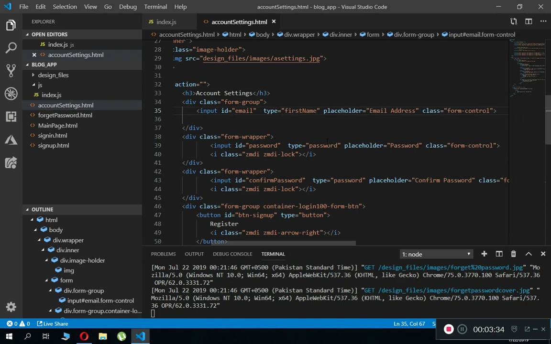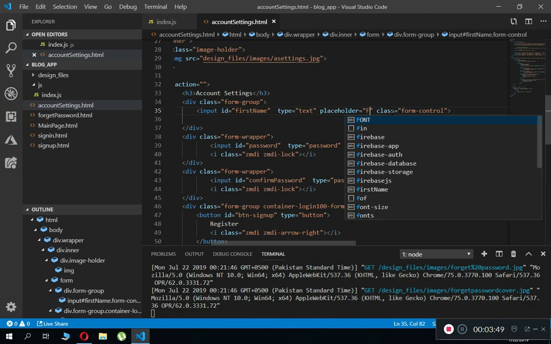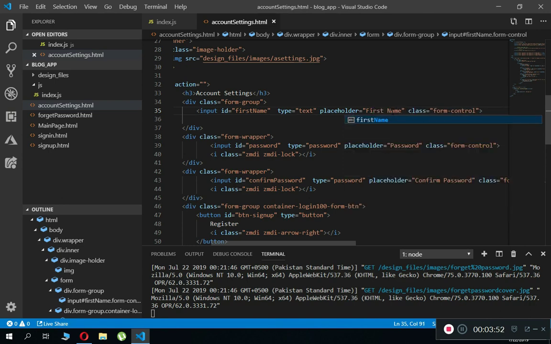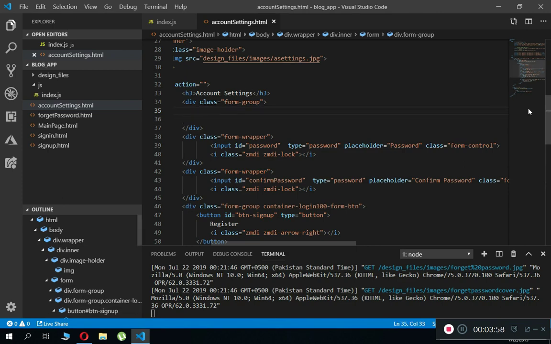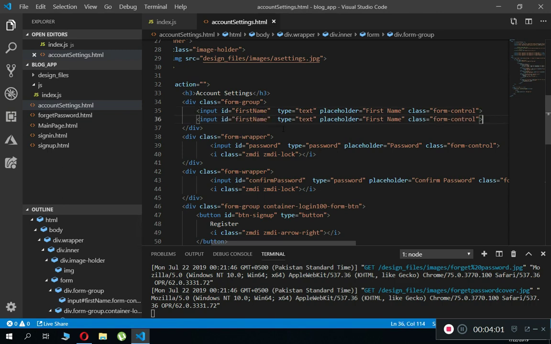The input type will be first name. Sorry, I mean this is the ID. So the ID will be first name and the input type will be text. The placeholder will be first name and the class form control. Just copy this and paste it here. First name, and this one will be our second name: in the ID, second name, text, and then change the placeholder to second name. Yeah, that's it.